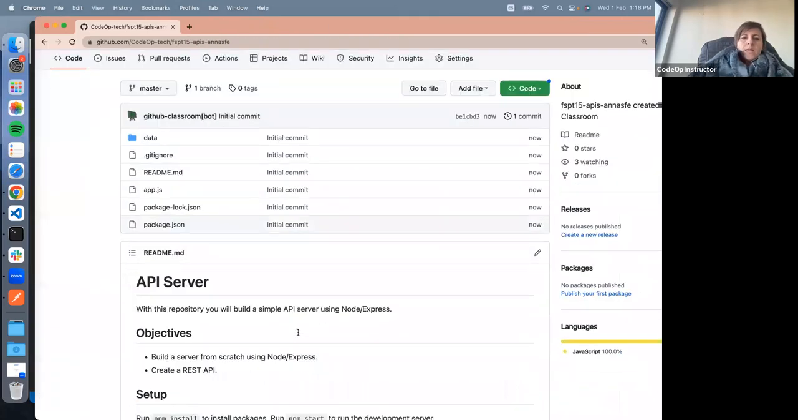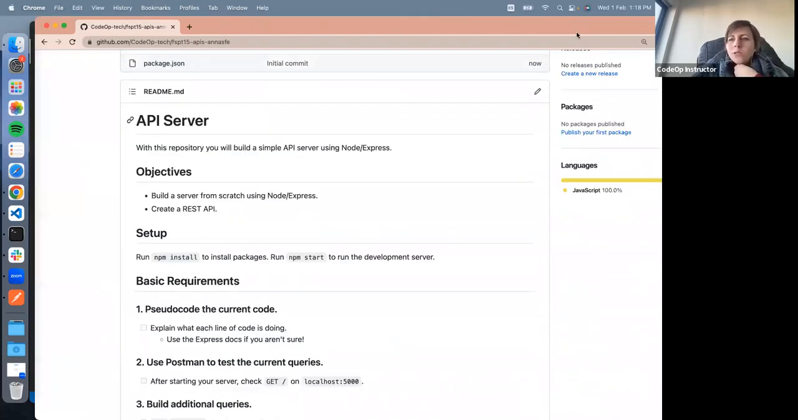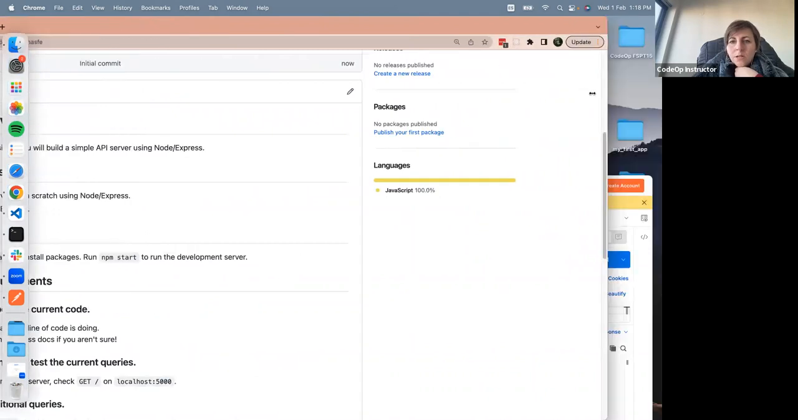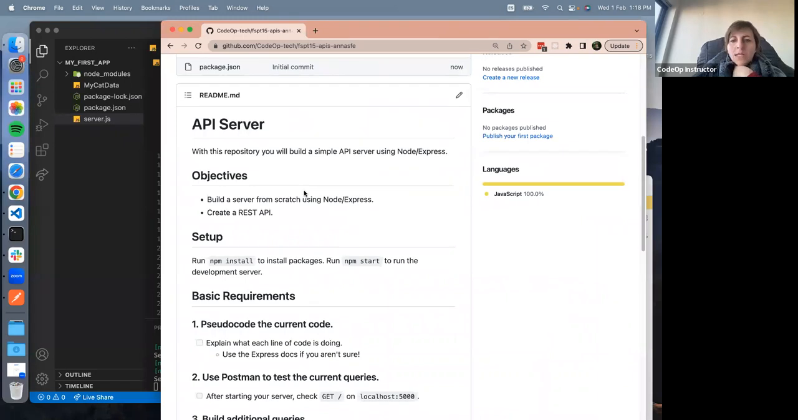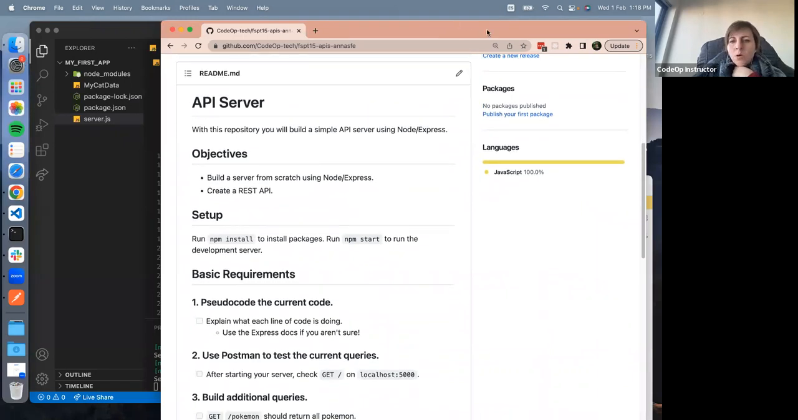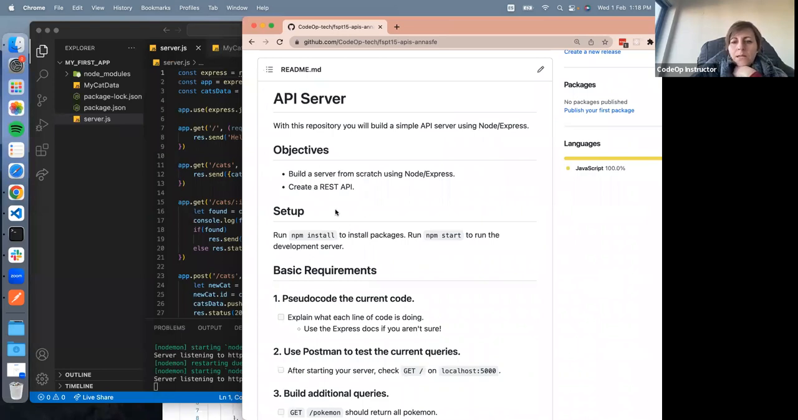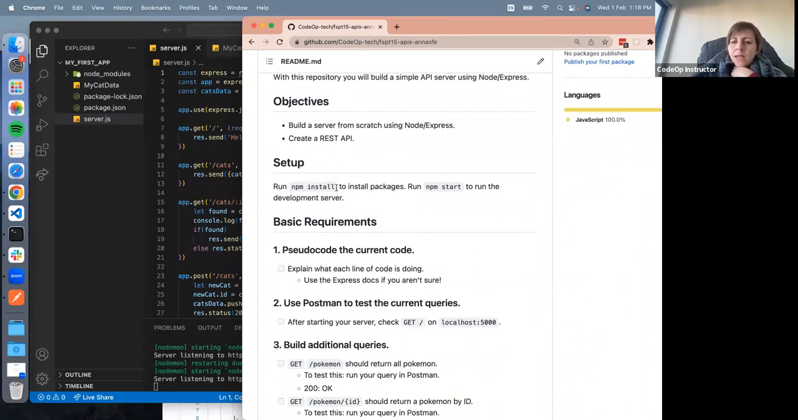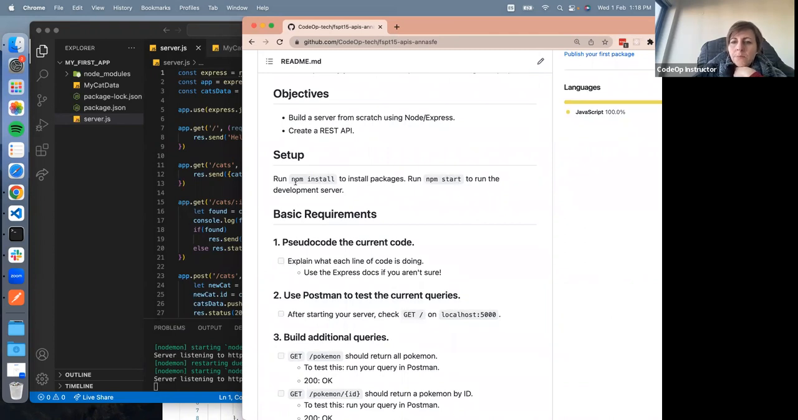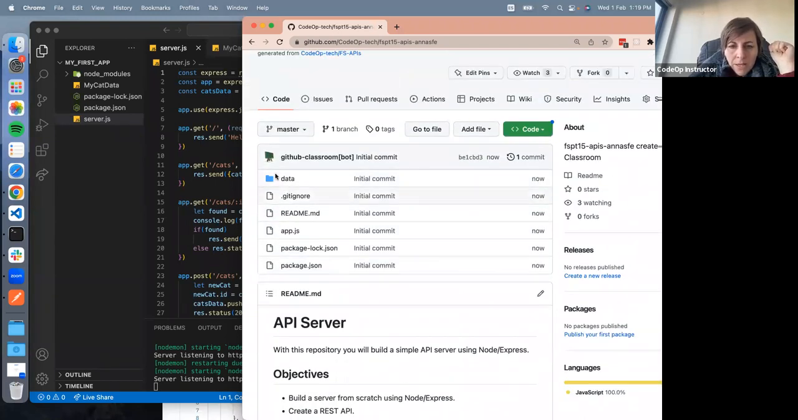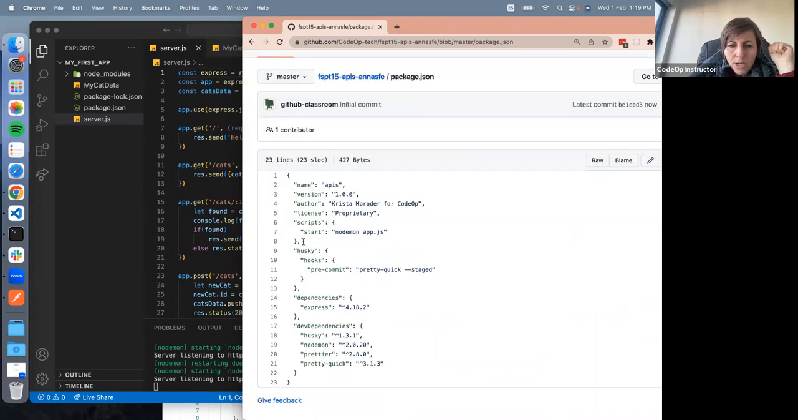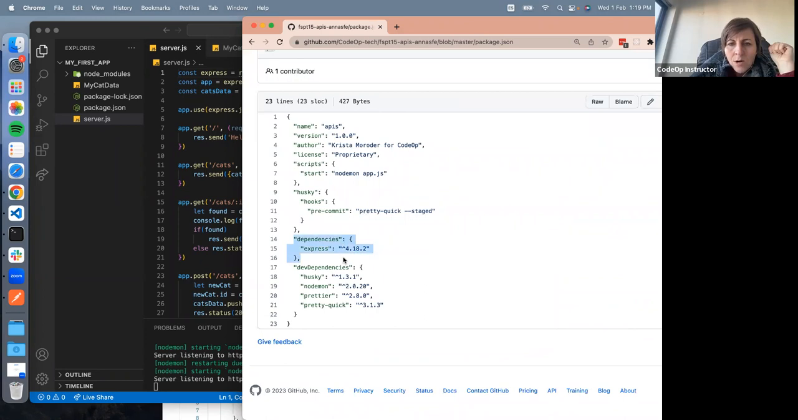So, API server. What you will be asked to do in this exercise is to build a server from scratch using Node and Express. Building a server has some steps, like, as I was saying, running npm install to install Express. And I think here it's already installed. Let me check the package.json.